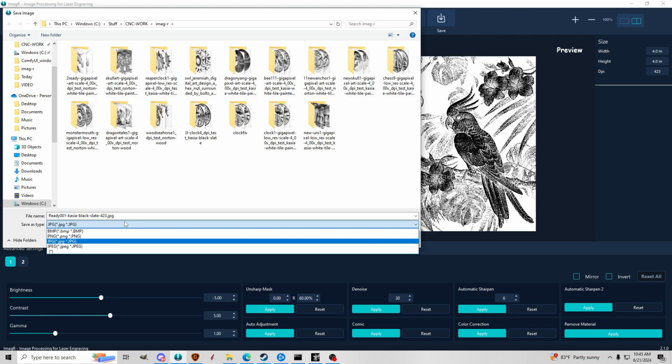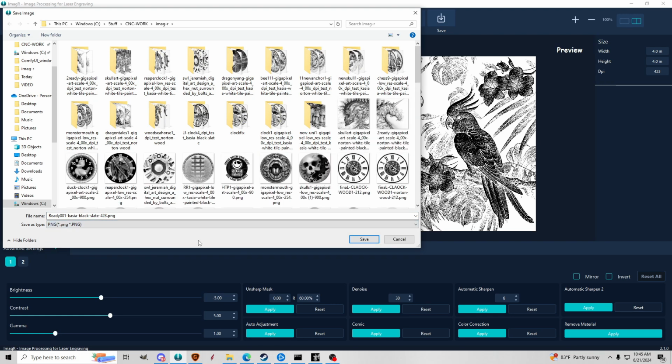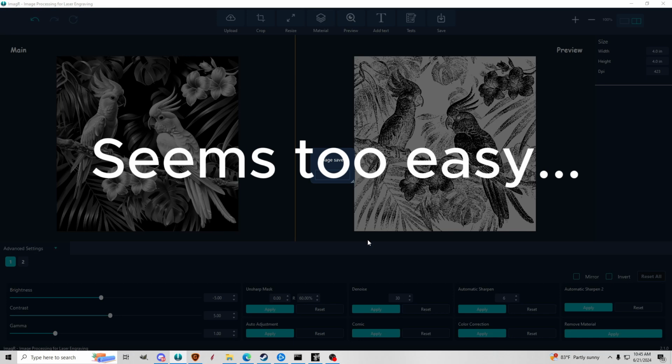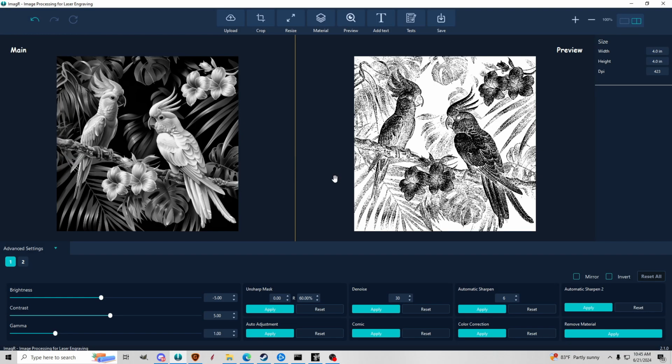Right here? Yep. Okay, and go to PNG, because PNG is the best format. It doesn't have any type of compression. So hit save. That doesn't seem very complicated. Is that because it's already an HD image?